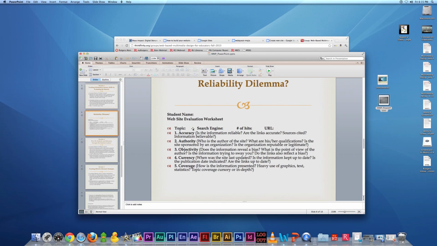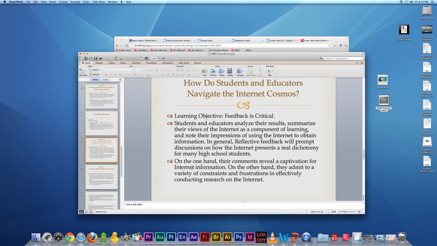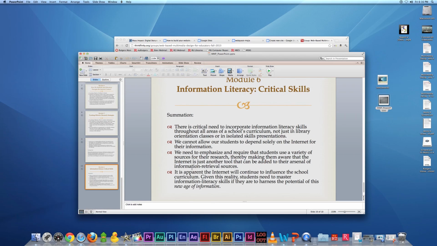A critical part of the feedback will be to assess information database sites that we find, and it'll be set up in the format of a survey sheet going by topic, search engine, and then accuracy, authority, objectivity, currency, and coverage. How do students and educators navigate the internet cosmos? That once again is a return to how to properly manage time and resources, because there's so much to sift through with so little time, or best time management practices.